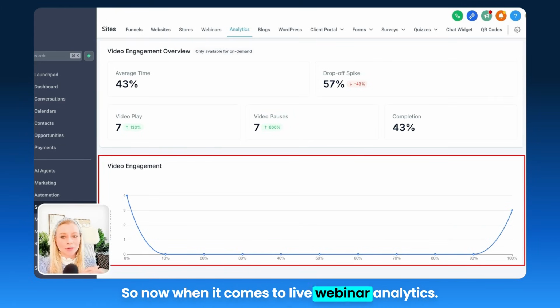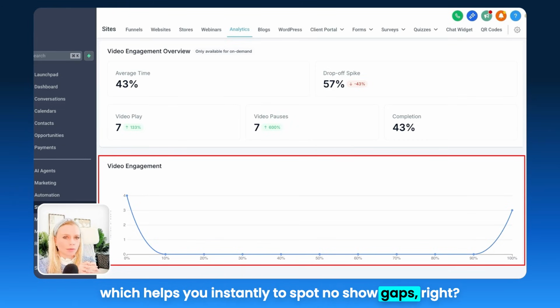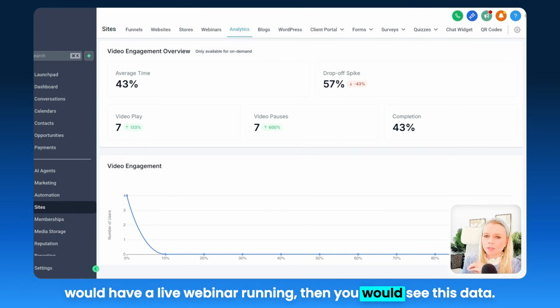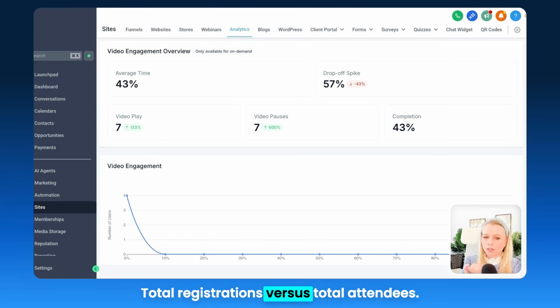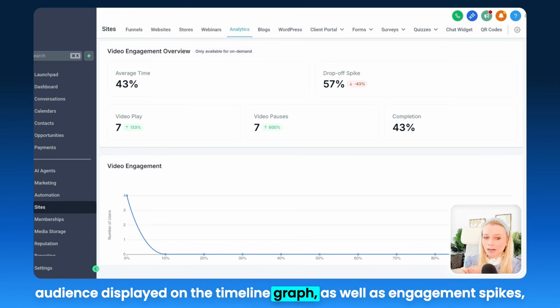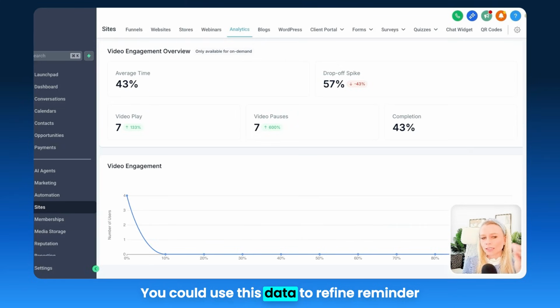So now when it comes to live webinar analytics, you'll be able to see total registrants versus total attendees, which helps you instantly to spot no-show gaps, right? Right now, this is only for the on-demand, but if you had a live webinar running, then you would see this data, total registrations versus total attendees. You would see the peak live viewers, meaning the highest concurrent audience displayed on the timeline graph, as well as engagement spikes, meaning plays, pauses, and chat bursts mapped to the broadcast clock. You could use this data to refine reminder workflows and interaction moments.